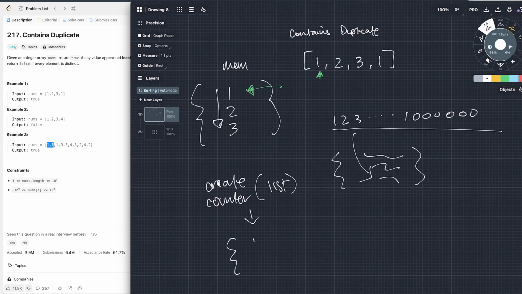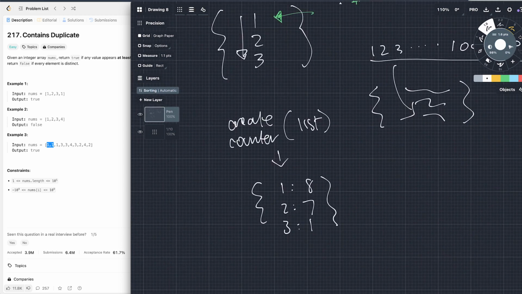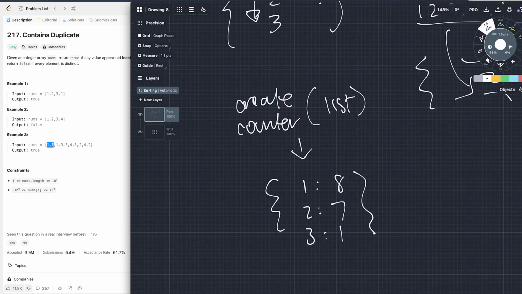You'll have something like 1, and maybe that appears 8 times, 2, maybe that appears 7 times, 3, maybe that appears once, and then all you have to do is check to see if any of these appear more than once, right? And here at the 8, here at the 7, it does.